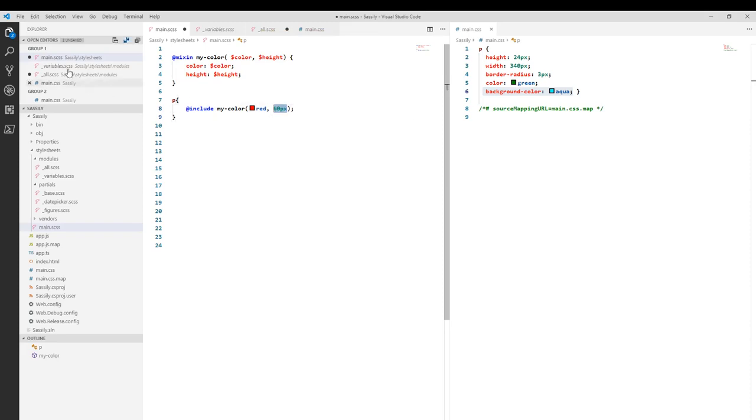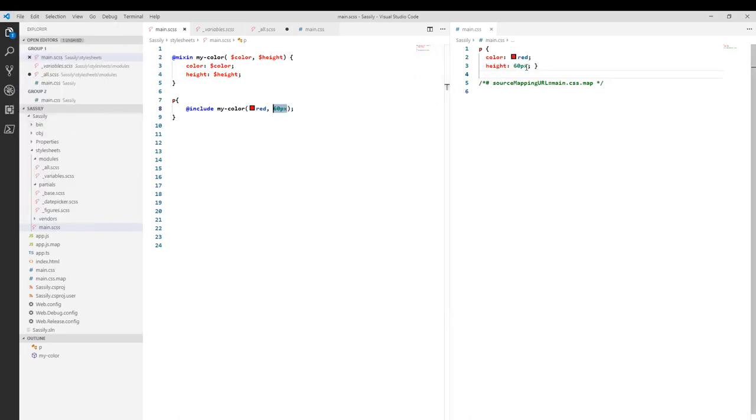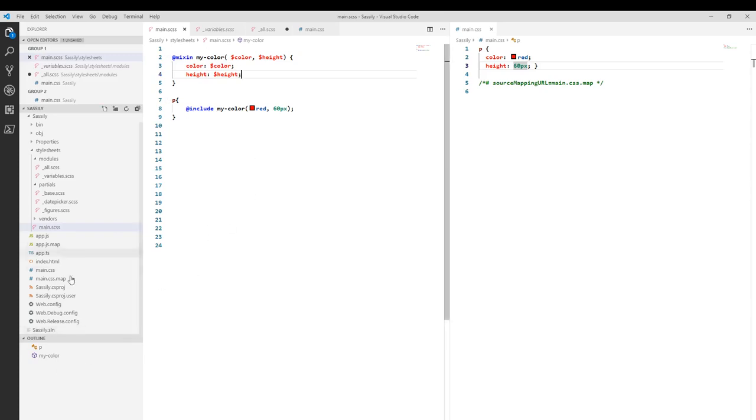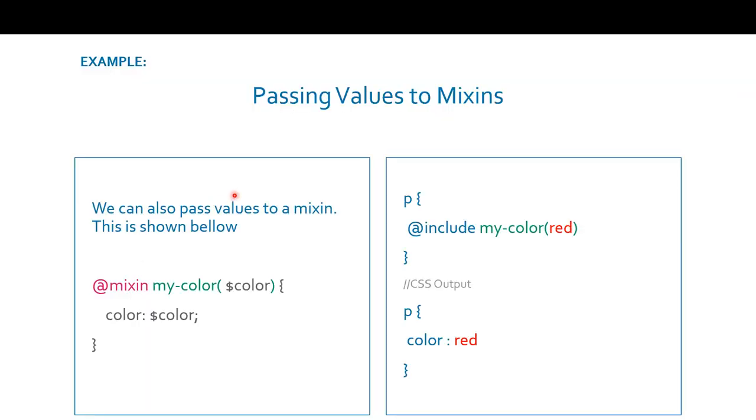So if I run this code, what do I have? Basically I have the output here. This is the CSS output. As you can see, I have the color of red and the height of 60 pixels. So this is basically how to declare a mixin that accepts parameters. Anywhere you want to use that mixin, you now have to supply those parameters, the real values for those parameters. So that's basically how to accept values within a mixin, how to work with values and parameters in the mixin, and how to pass values to a mixin.